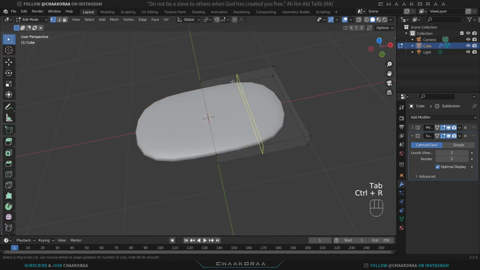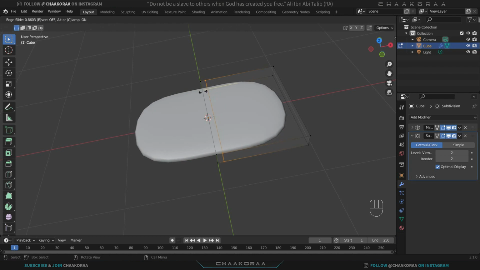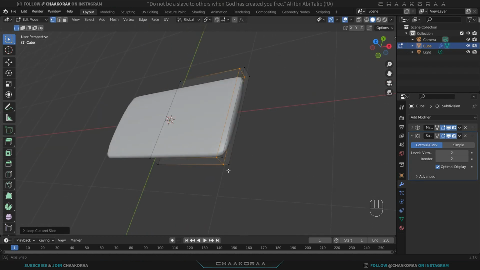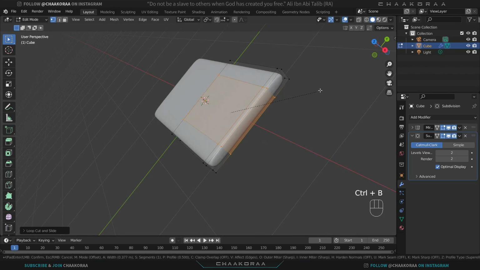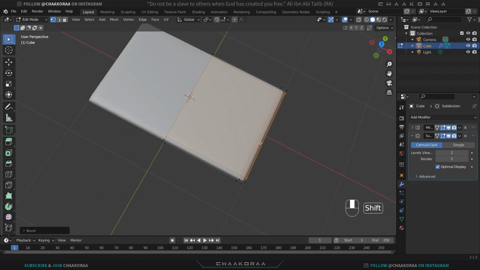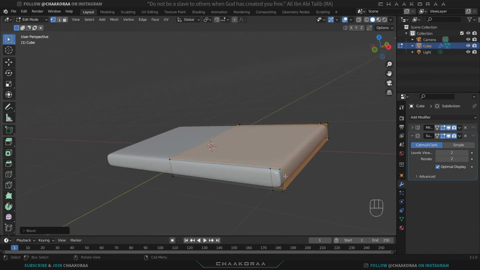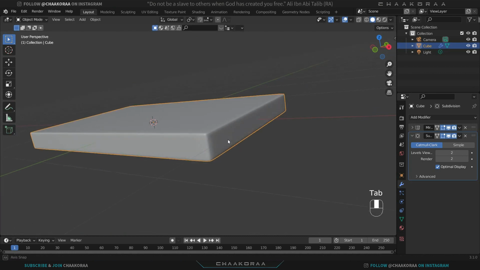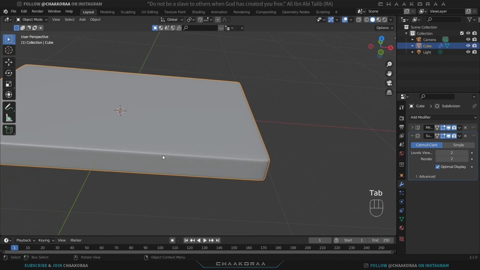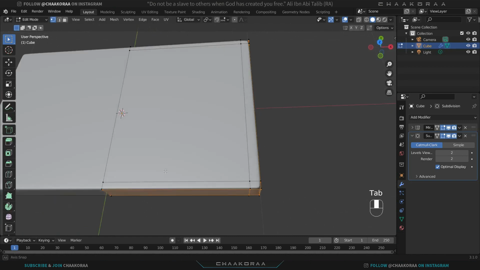Let's add supporting loop cuts here and there. The first one should be at the end of this edge, and the other one we can add here in the middle. By pressing Ctrl B we can bevel it on these parts to the right and left, and the other one should be at this part, and we can do the same as we did for the previous one. And you can see we have nice soft edges here.